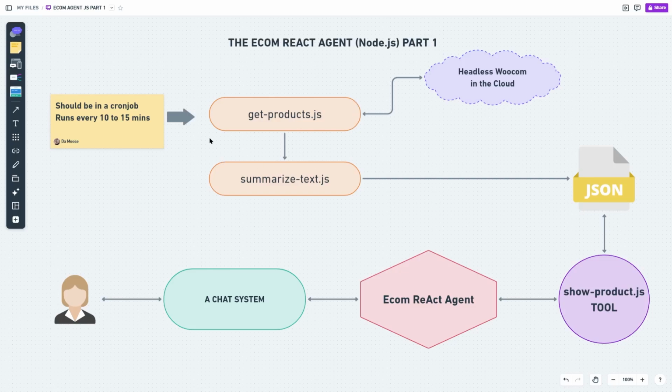I have a module called getProduct.js. What this does is place a data request to the Headless WooCommerce backend in the cloud, then collect the data, clean up the data, and hand over the product descriptions to this other module called Summarize Text. This module summarizes every single product description into a neat little text block, and then we write this necessary data into a JSON file.